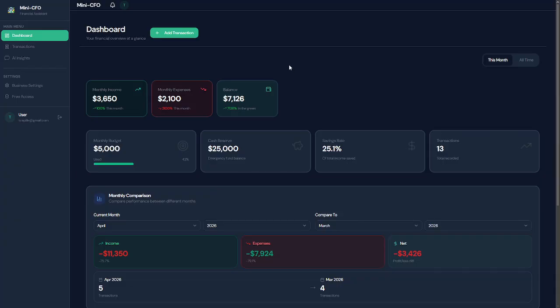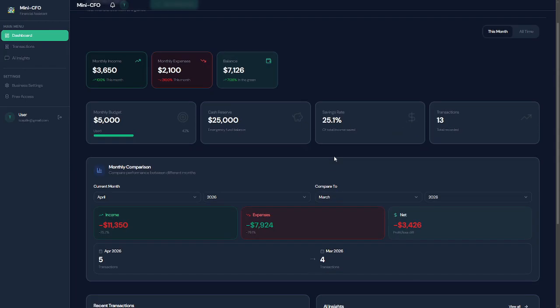So here we have the opening dashboard that will show your financial health. You can click between all time and this month. As you begin to populate transactions, this dashboard will continue to update. You'll be setting a monthly budget, which is the amount of expenses that you want to hit throughout the year. You could set up your cash reserve for how much emergency fund balance you have, so if you go in the negative any months, you at least are able to keep track of it. This will give you a savings rate and the total transactions that you have inputted into the system.